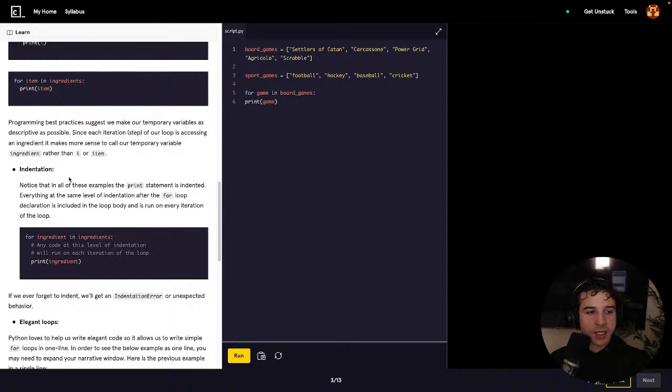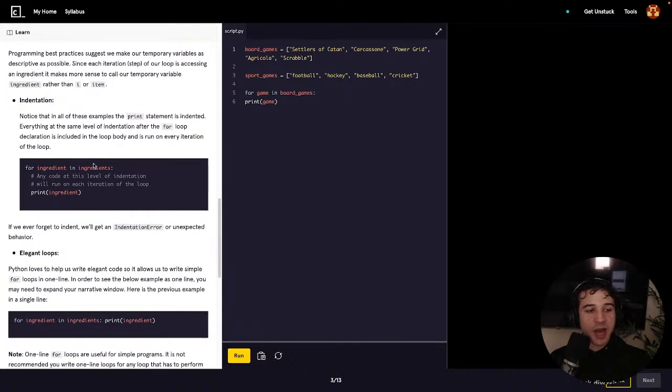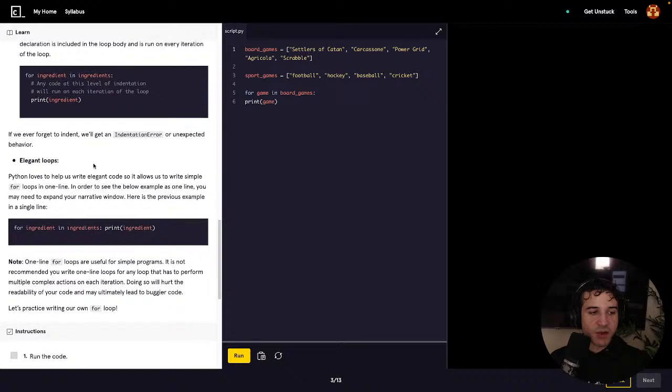Indentation. Notice that in all of these examples, the print statement is indented. Everything at the same level of indentation after the for loop declaration is included in the loop body and is run on every iteration of the loop. So here we see any code at this level of indentation will run on each iteration of the loop. If we ever forget to indent, we'll get an indentation error or unexpected behavior.